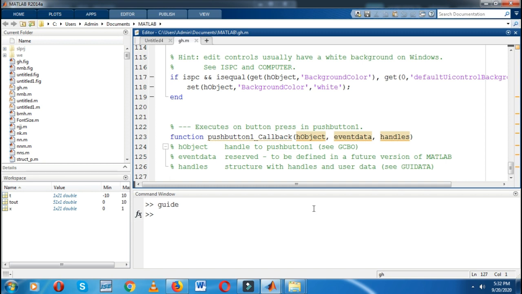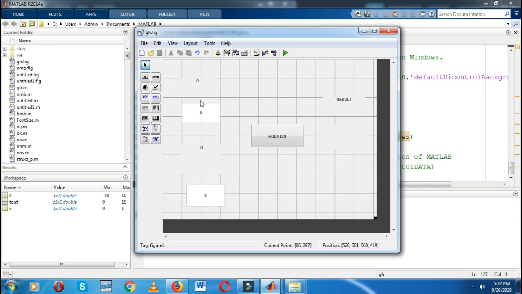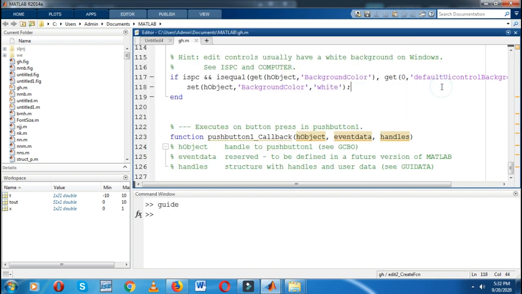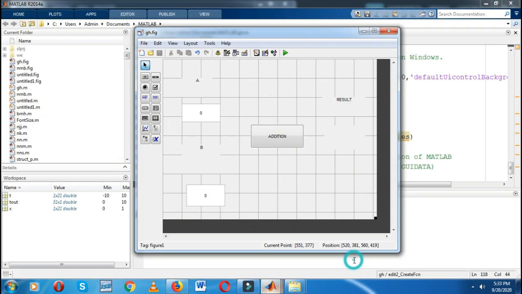will be generated. So now we have to write a program for this A and B, because we have to take values from a user. So we have to write an action program for that. Whenever we save this graphical user interface, it will automatically generate a .m file with the same name, but the extension is different, that is .m.